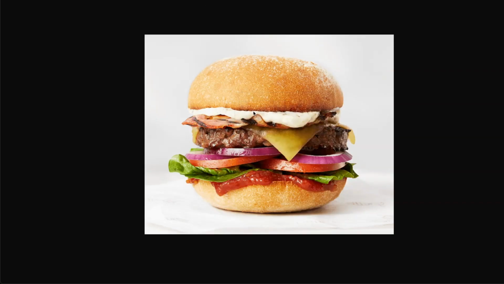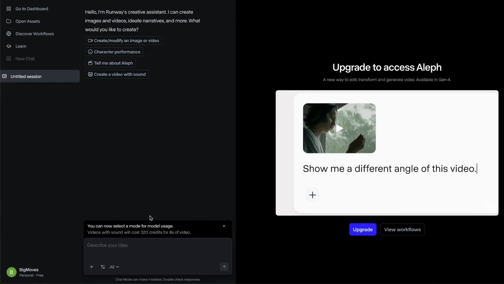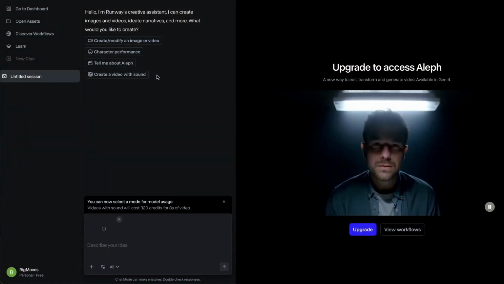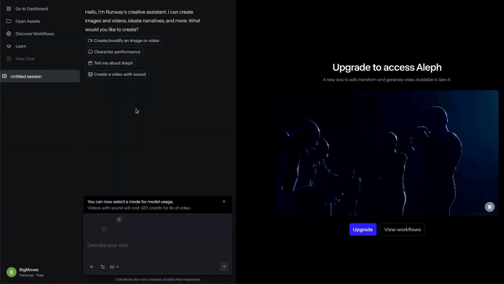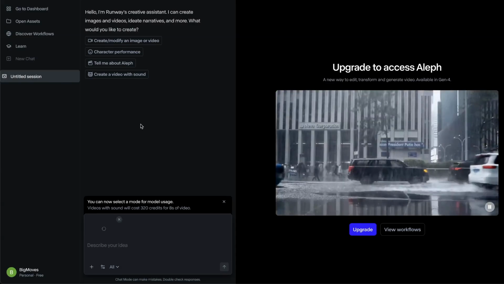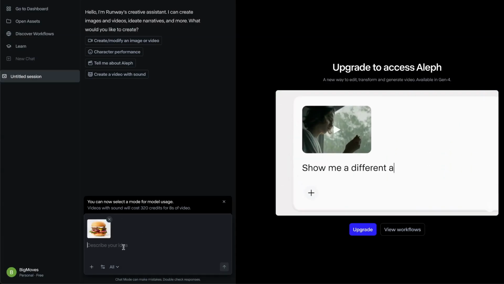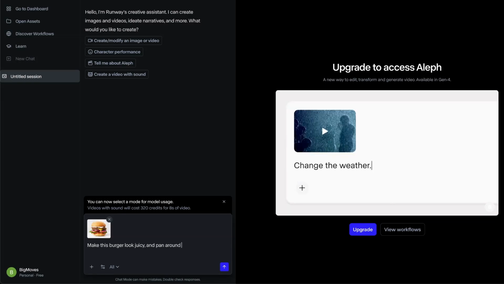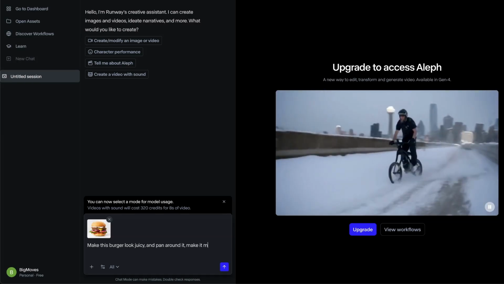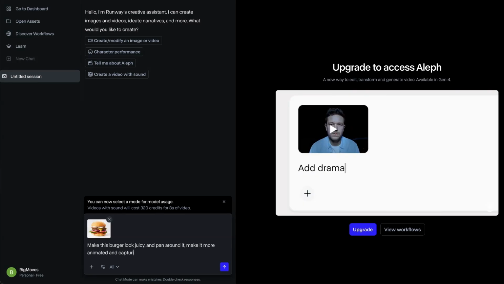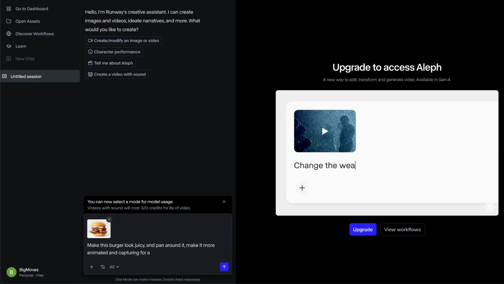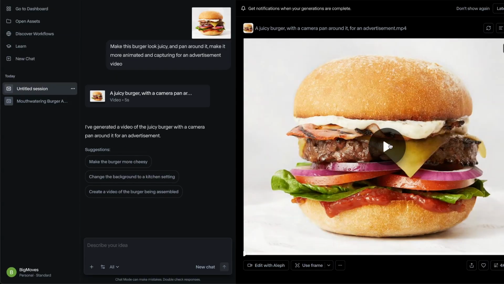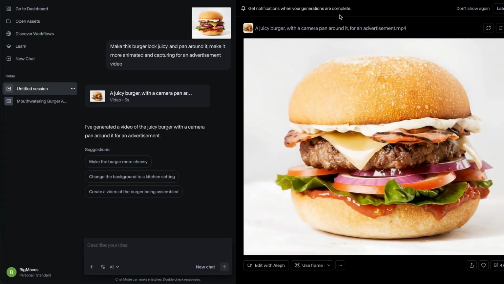So let's open up this burger and we're going to save it. We're going to come across into here, go to add media, and add this burger that we just downloaded. Now we want to actually do something in order to bring this burger to life. So I'm going to ask it to make this burger look juicy and pan around it, make it more animated and captivating for a product advertisement video. So there it is. It didn't take very long at all, maybe 20 to 30 seconds. Let's give it a watch. And overall, that's pretty cool.